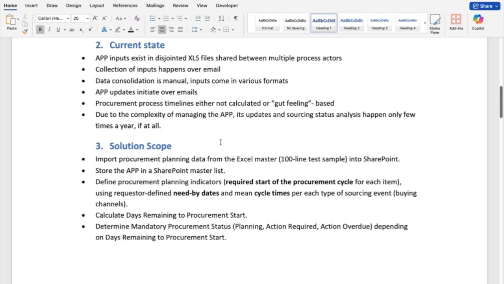And so we will continuously track days remaining to procurement start, and we will assign different statuses to our procurement activities planning. It's the normal regular status when you have more than 90 days remaining to procurement start. If you have less than 90 days, we call it action required, because you have to start preparing the bidding documents, engaging with stakeholders, suppliers, and so on. And if you pass the required starting date of the procurement cycle, obviously it's action overdue.